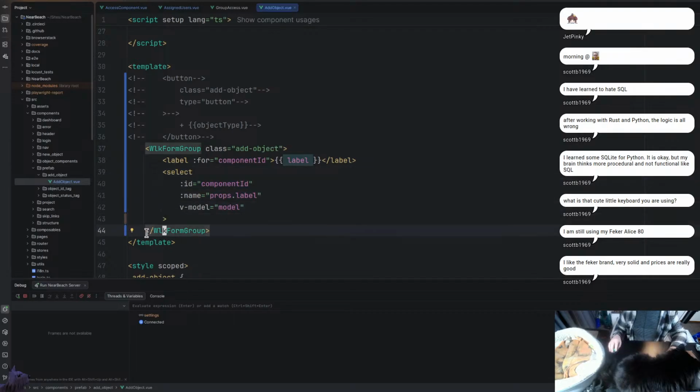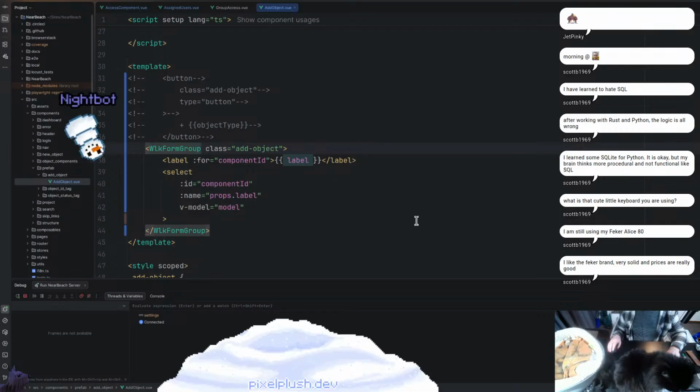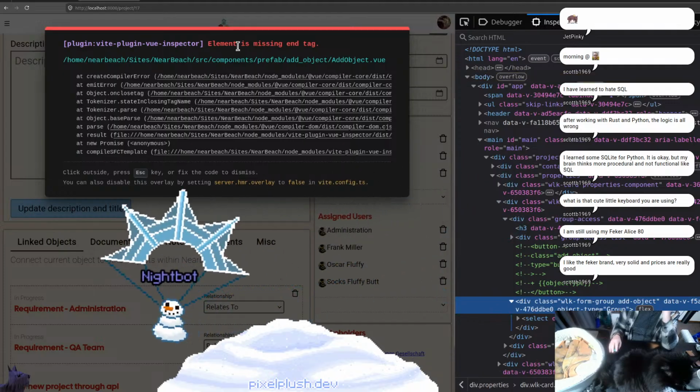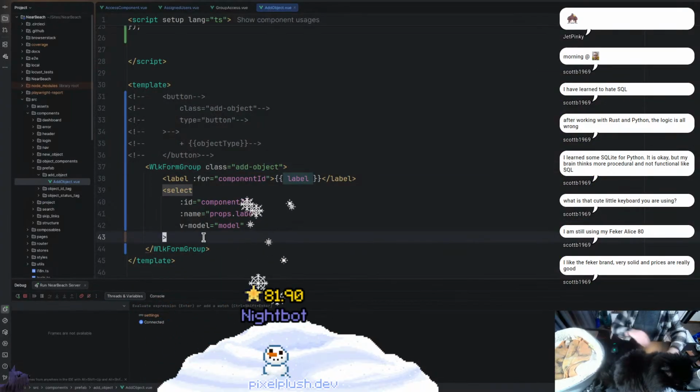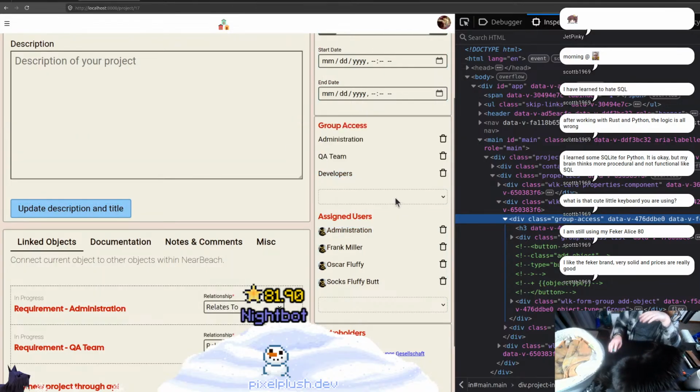Now the Welk form group, I don't know why that's giving me the red squiggly lines there. Alright. Let's have a look. Element is missing end tag. Ah, because of the select. That's it. We should add in here option value equals test. So that's in there like that. So these are still like this, and then you click on this and then ta-da.